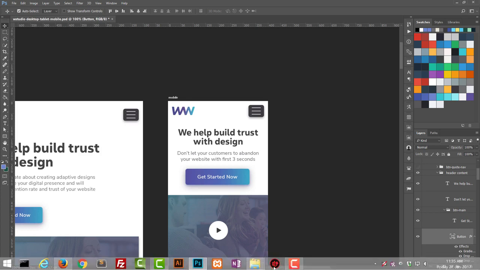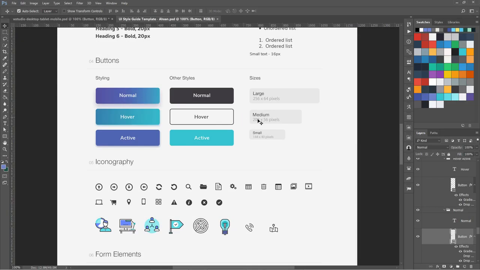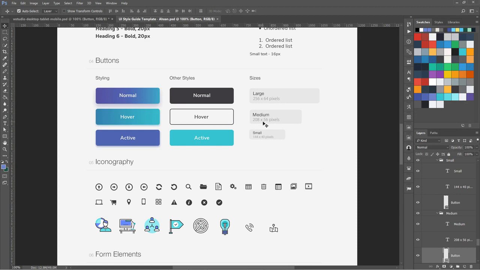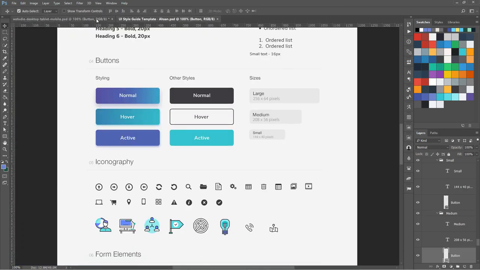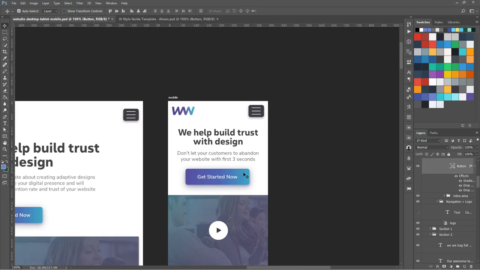Let's load our UI style guide. Now here's my style guide, and you can see the medium size button is 208 by 56 pixels. So let's make it that big. We can vary the width, but we can change the height, because content is going to change the width of your button. So I'm going to change the height of this to 56 pixels, and let's see how it is looking. It is looking good.